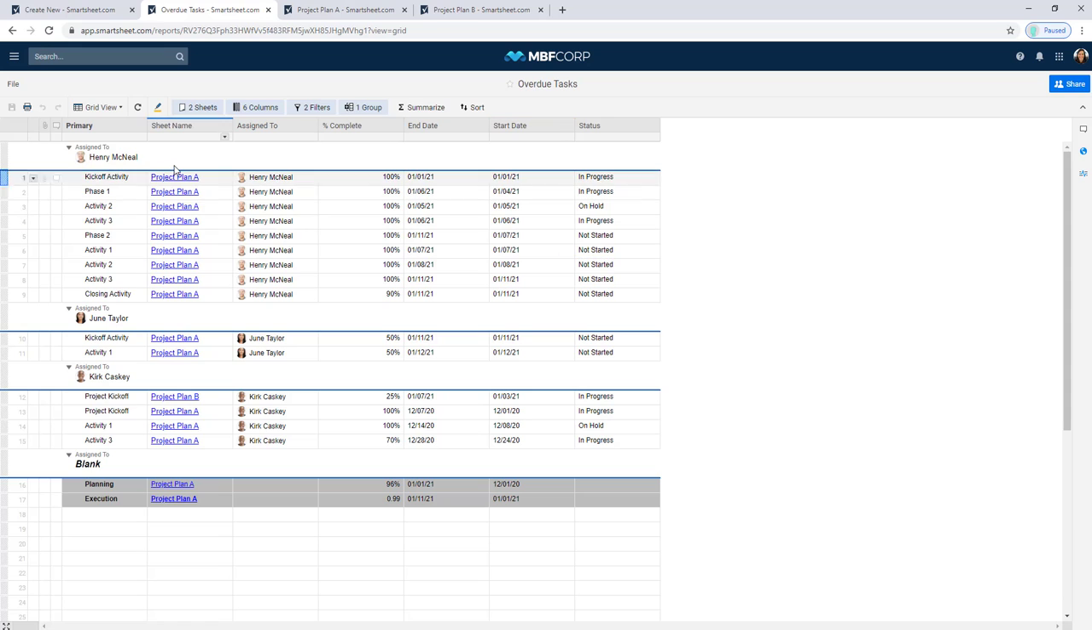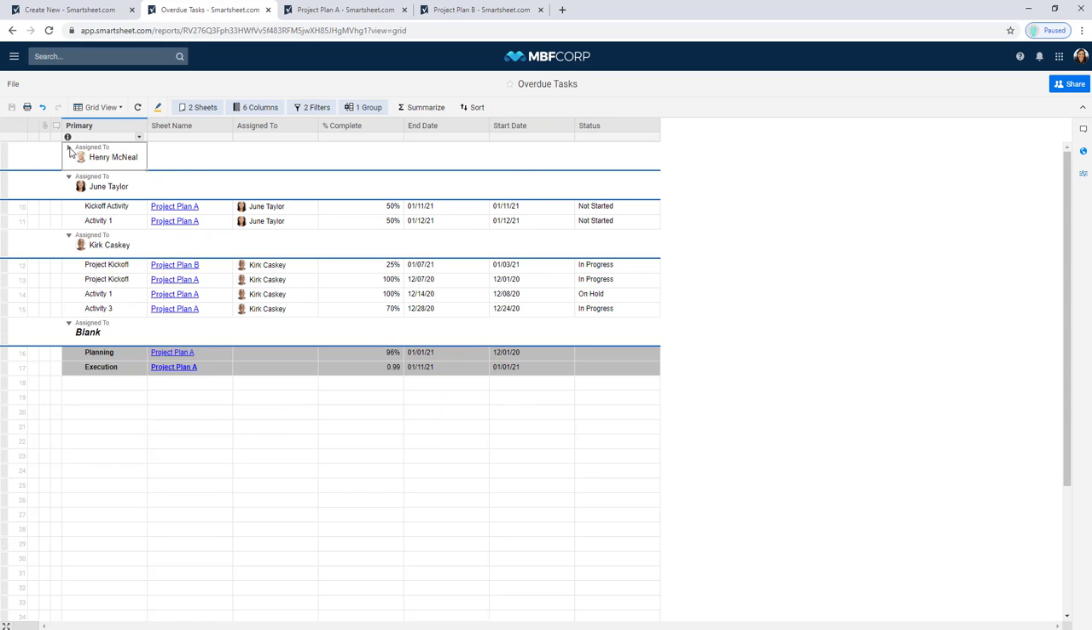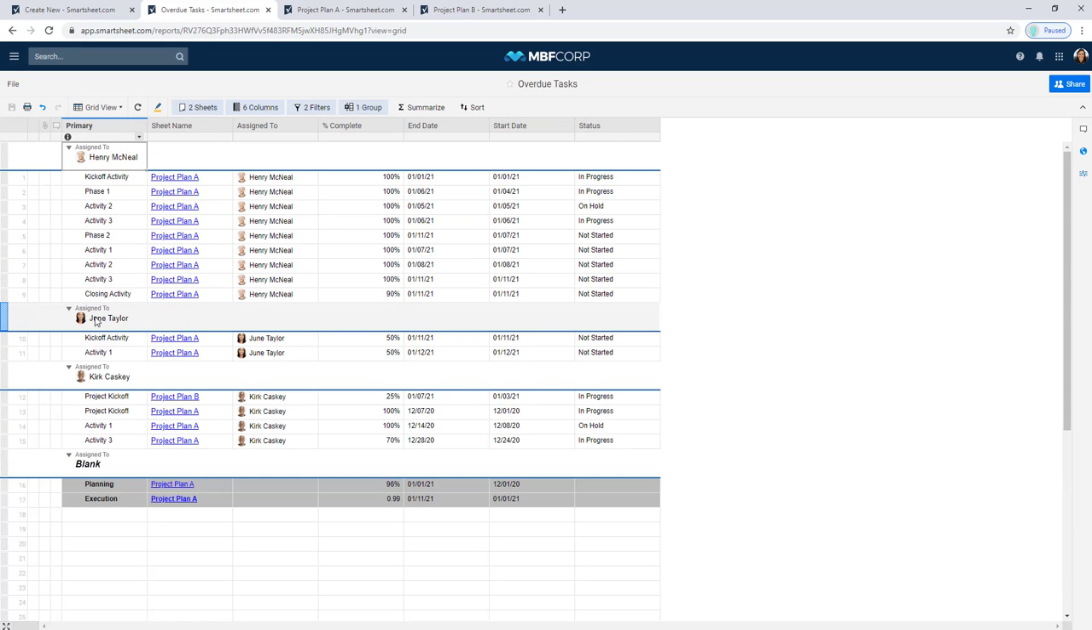Our report has now done that, so I can see all of the rows assigned to Henry, June, and Kirk, as well as anything that is not assigned, and I can collapse and expand to really focus and organize this information.